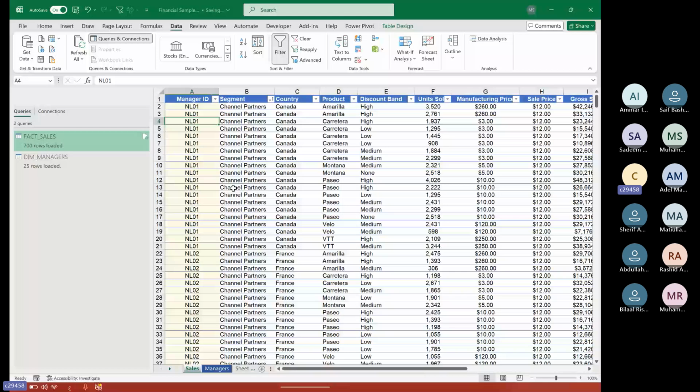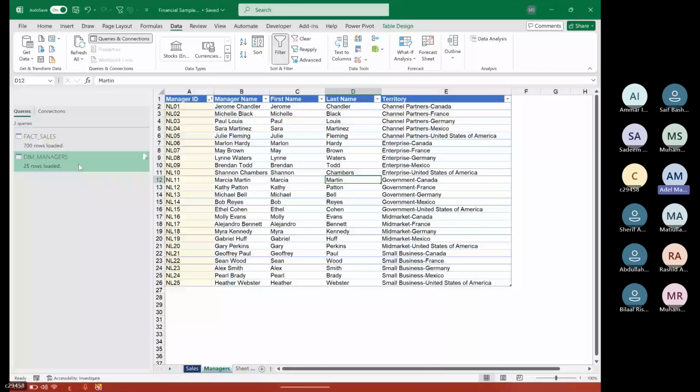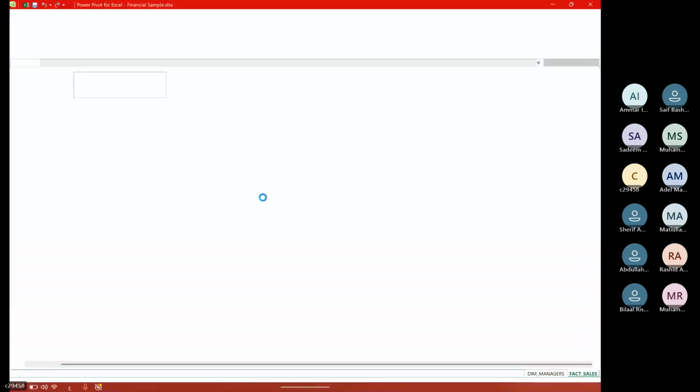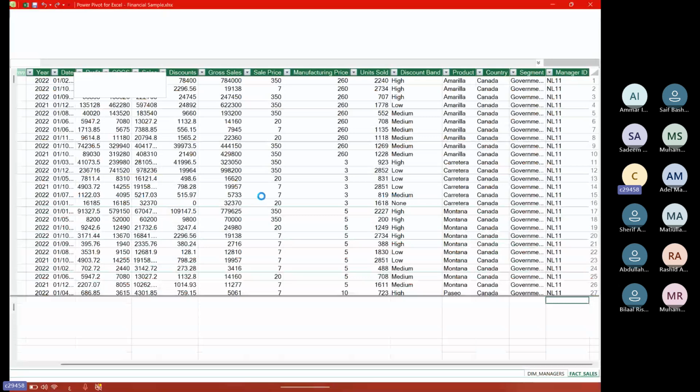Now we have 2 tables, as you see here. We will go to Power Pivot. This is a tab, and we will learn how to add it to our Excel. We will open this. You will find your 2 tables. We will connect both of them.